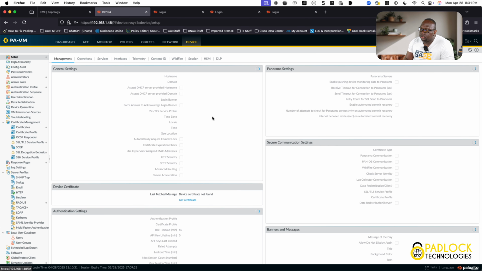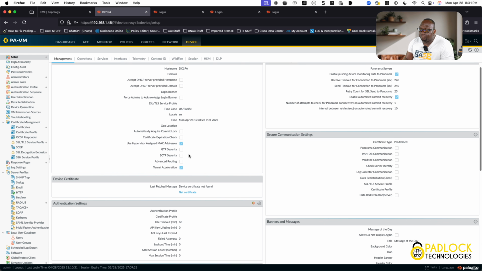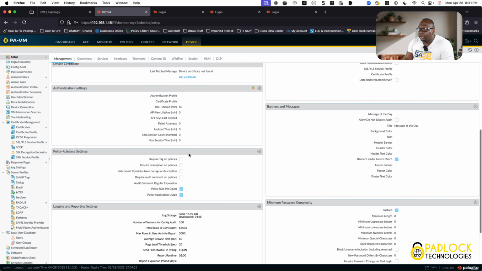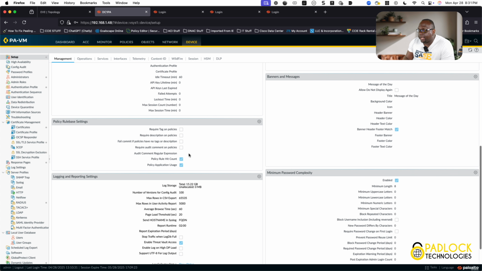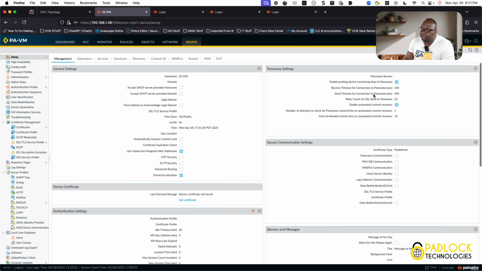Management here is basically just exactly what it sounds like. You can set up some management functions here. I don't see a lot of people playing around with this. Some people do. And then you have Panorama. When you want to set up a firewall to go to Panorama, you would set it up here as well.